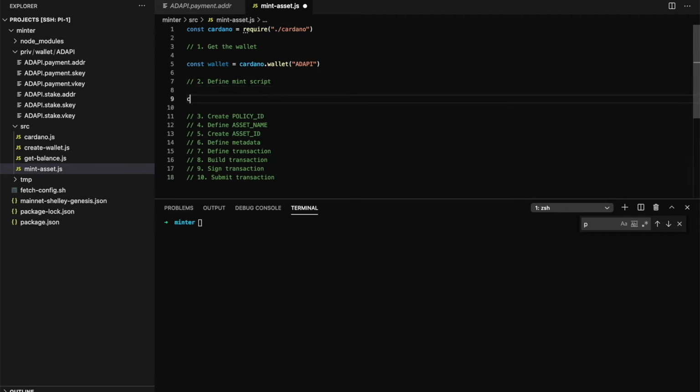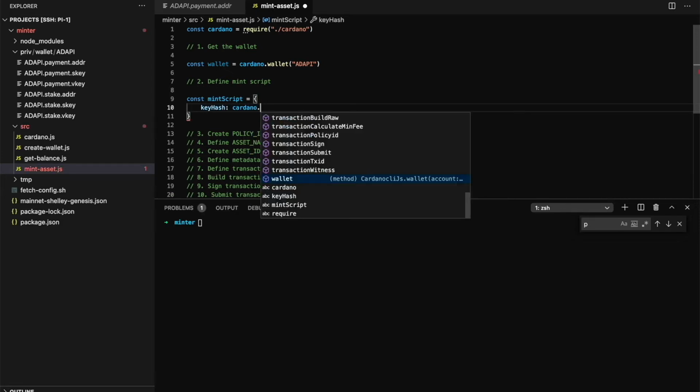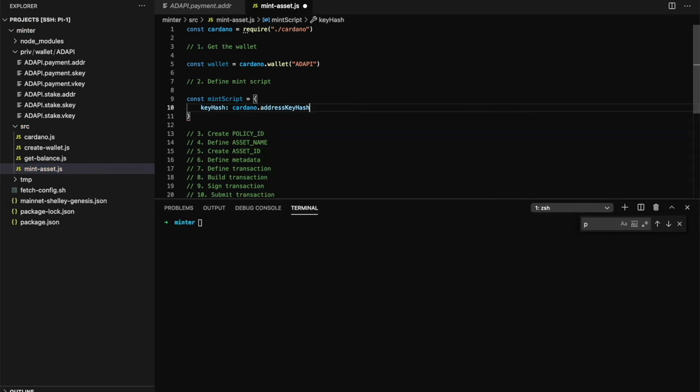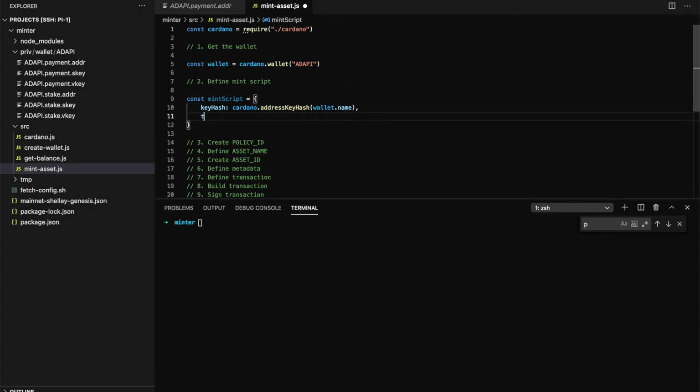Next, we will define our mint script. It will contain the key hash of our wallet together with a type that is now called SIG. There are different mint scripts that you can define. Again, you can look them up on the Cardano website.